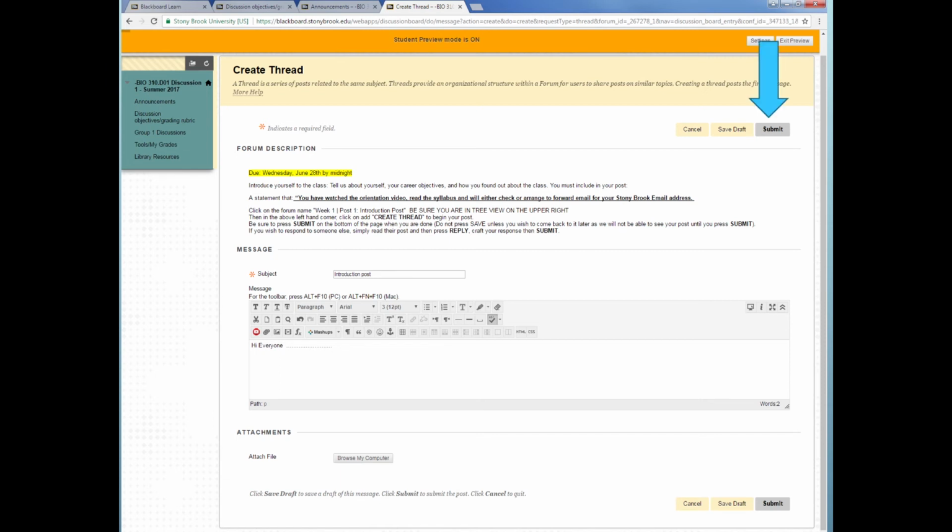You will then press Submit. Again, make sure you don't press Save Draft, because if you save the draft and don't submit it, no one can see the post but you. We do not consider any post submitted that is only saved as a draft, since no one can see it and it's not part of the discussion. Make sure you press Submit.